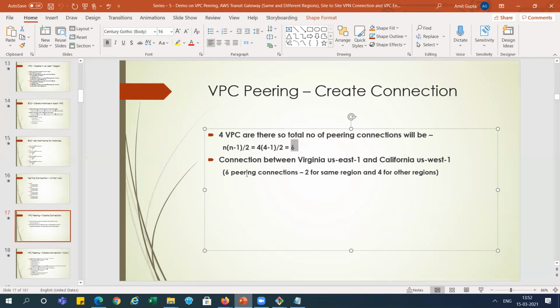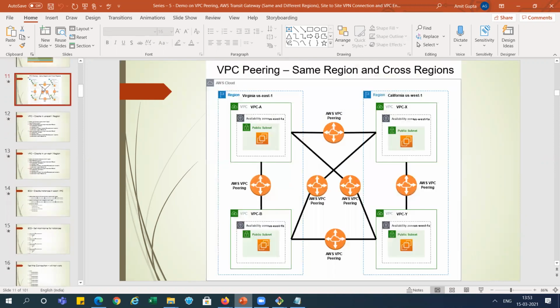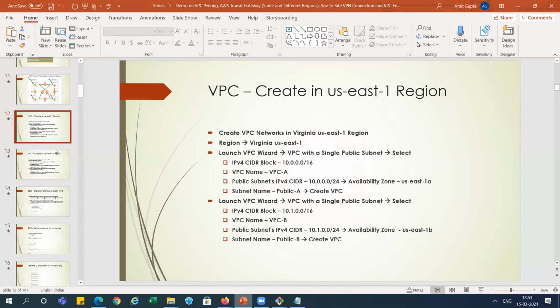So 6 peering connections you can see here, and we will need to create 2 for the same region and 4 for the other regions. We have created 2 peering connections in the same regions, this is first and second, and 4 in the cross regions. We need to create, right? We will create one by one, right?